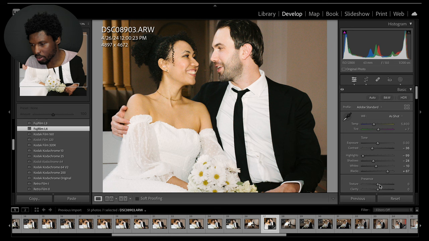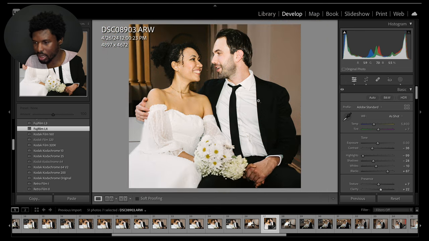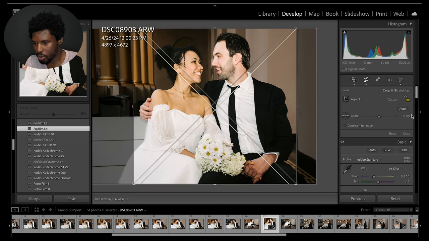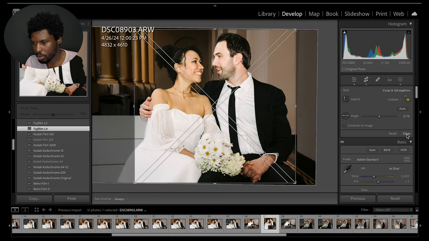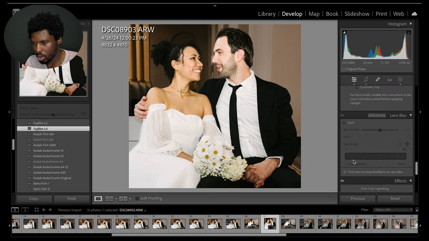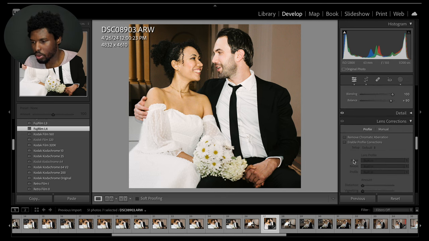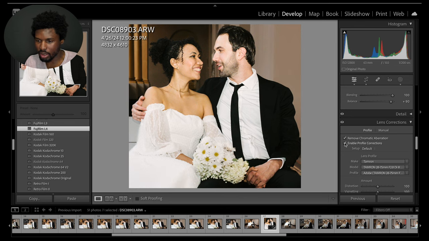This photo here, they're not really sharp. So I'm gonna bring the sharpness up, the texture. There we go. So that's too much. It's a little bit. There we go. I like this a lot. Let's make sure this photo is balanced. There we go. We'll go down to enable, remove chromatic aberration. There we go, that's the shot.